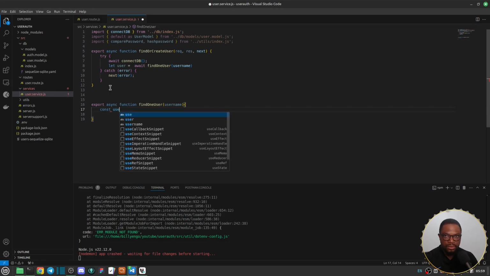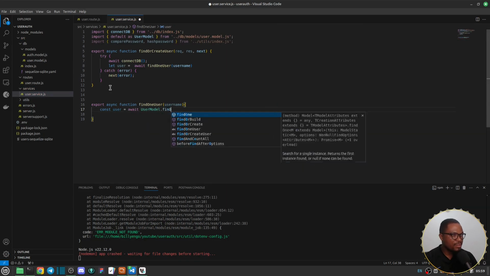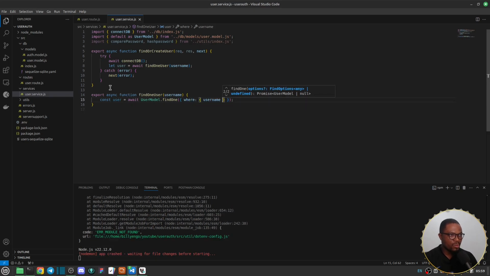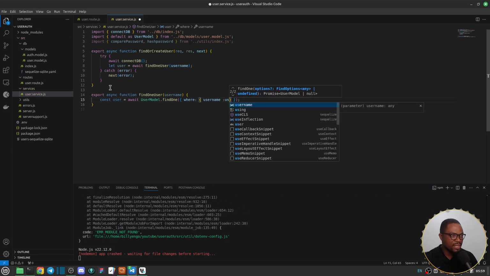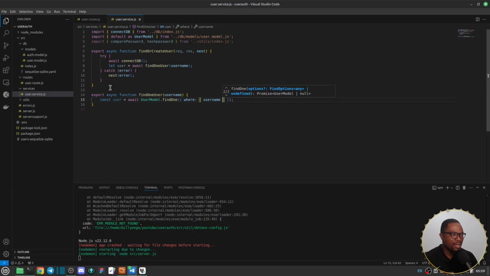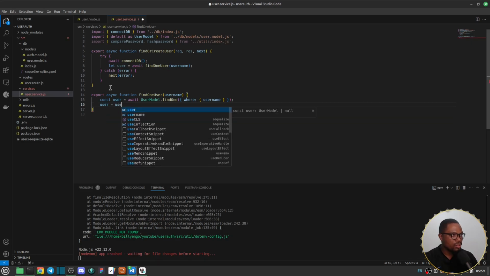Let's say const user equals await User model findOne, and then we'll say where username. Remember, we can say username: username, but since both the name in the database and the parameter we passed in here are the same, we're just going to leave it as is, and then we'll say user equals user.